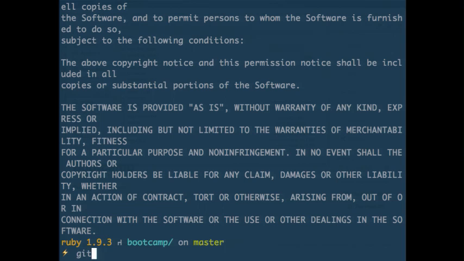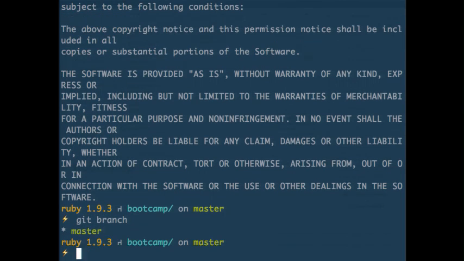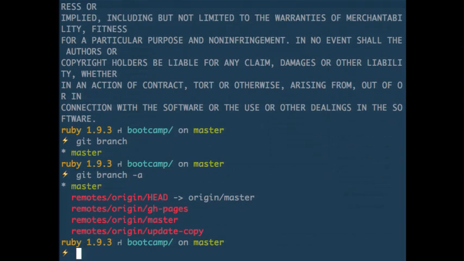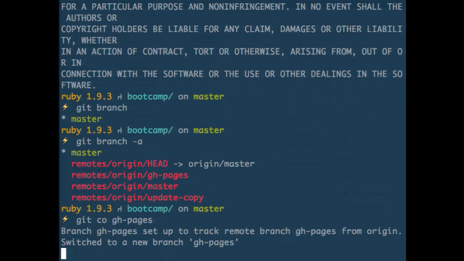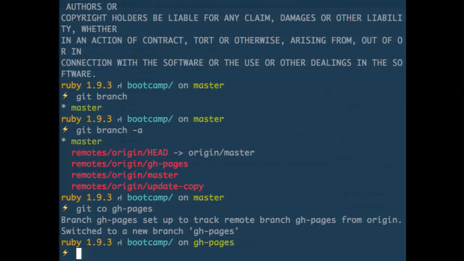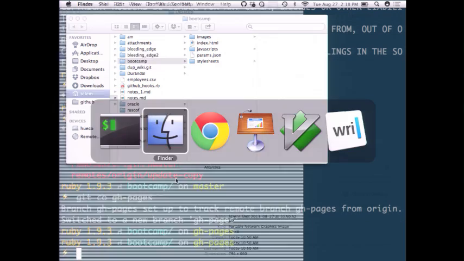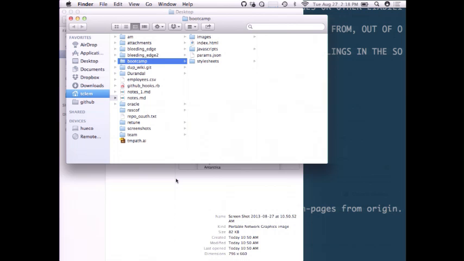So if I run git branch, it'll show me that I only have master, but those are only my local branches. If I run git branch -a, I can see that on the server, there's this update copy branch and there's this gh-pages branch. So let's check out that gh-pages branch. Checkout, I have co as an alias for checkout. And if you just give the branch name without the origin, Git will automatically set up a local branch to track that remote one.